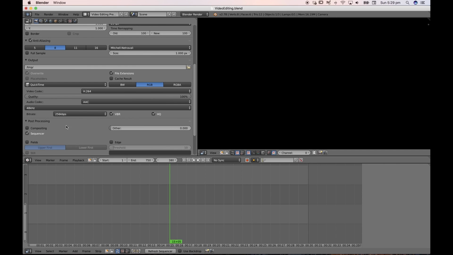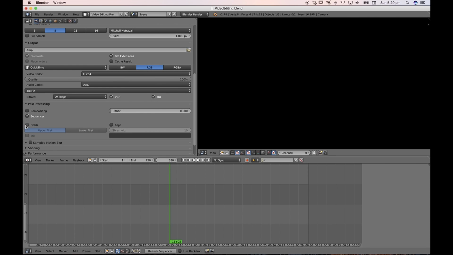I don't really need to look at anything else, but post-processing might be the next one that I need, just to make sure the sequence is on. And if, say, Fields is enabled, you don't need this enabled, okay? This is an old system. Everything is kind of progressive now, which means single full frames. So Fields, if it's ticked, you might get some strobing issues on your render. And so if that happens, just untick Fields. And I certainly don't need any of the edge detection.